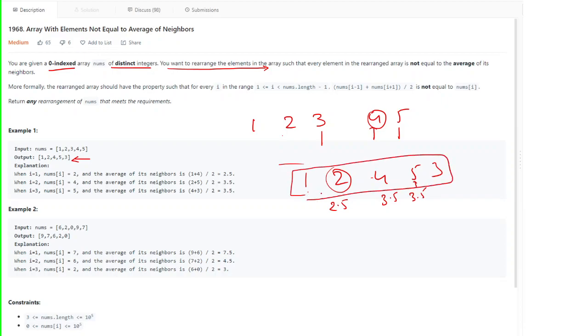So our rearranged array should be such that if we pick any element, the average of its neighbors should not be equal to the current element. So how can we proceed with this, or what is the intuition behind this? Let's see. Suppose this is our array. Whatever array we get from the question, we will first sort it. So this is our first step, sorting. Why I'm sorting, you will know in a while.